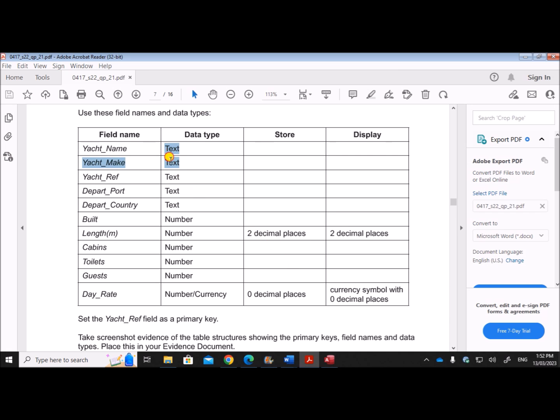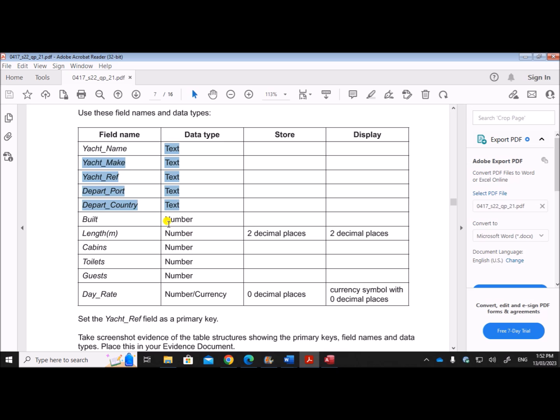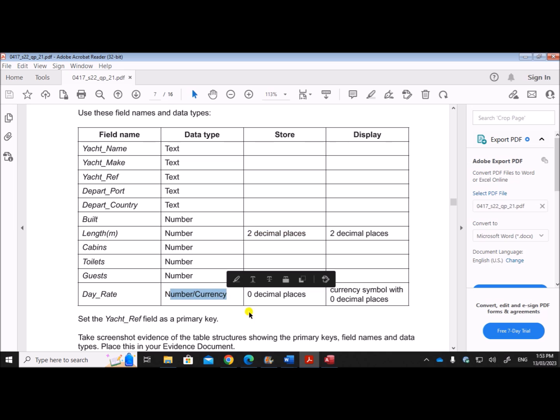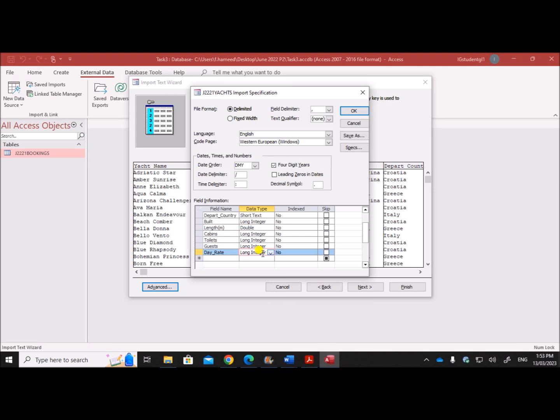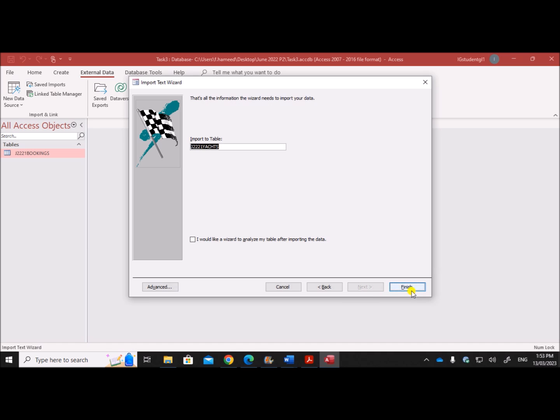So you can see from yacht name till depart country it is text. Then we have all numbers. Length is number with decimal place. So you can see length is given as double, which is a number with decimal place, and then day rate is given as currency. All others are integer. So day rate must be set to currency. Okay, and then click next, finish.